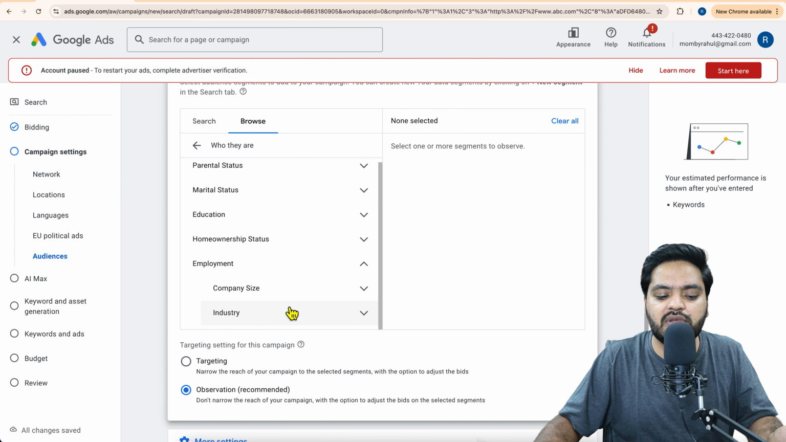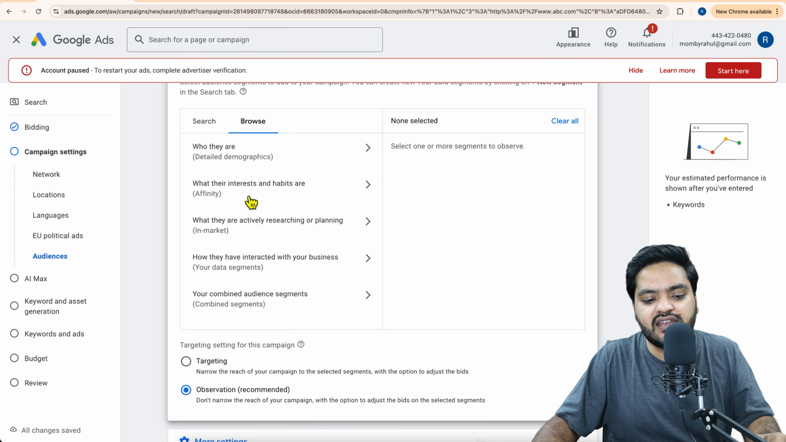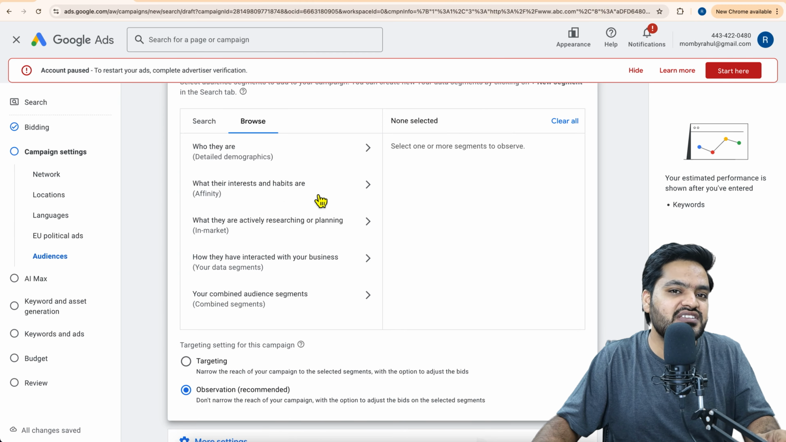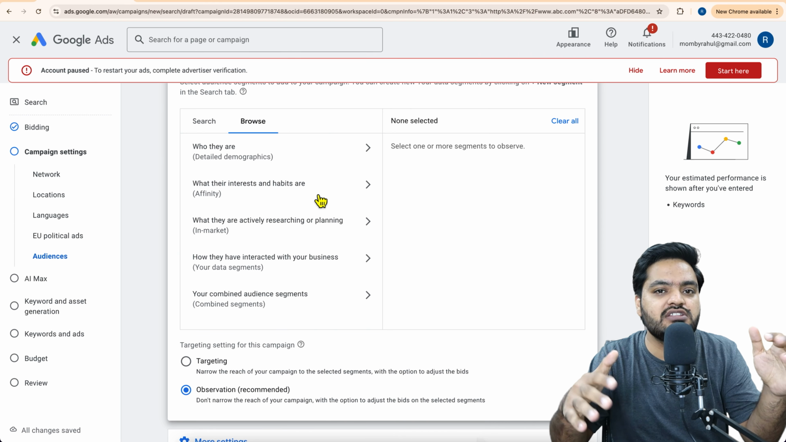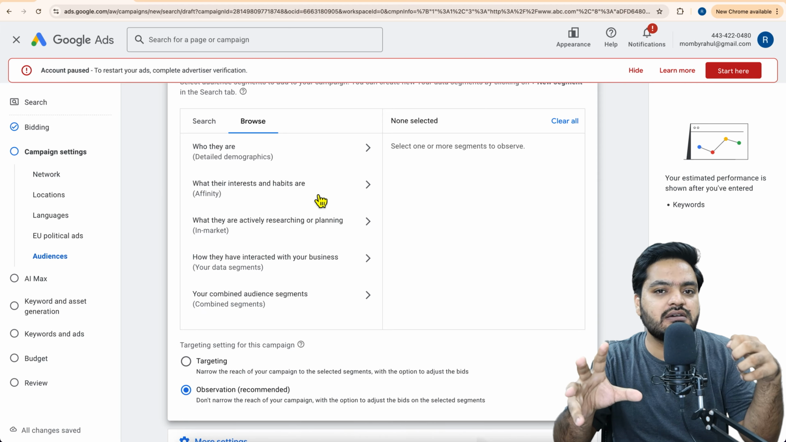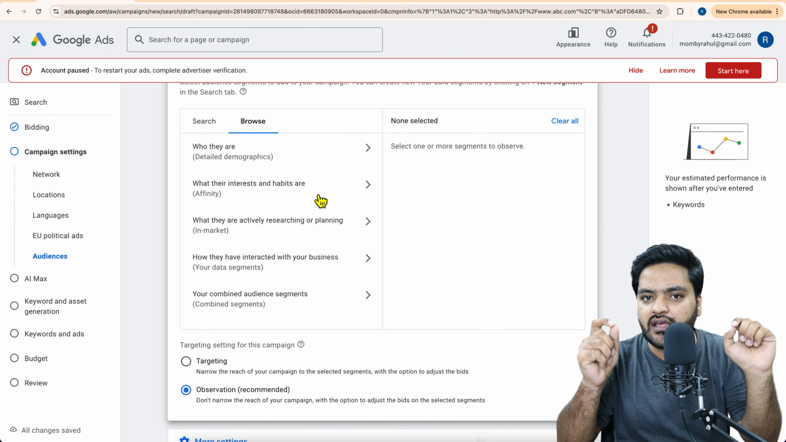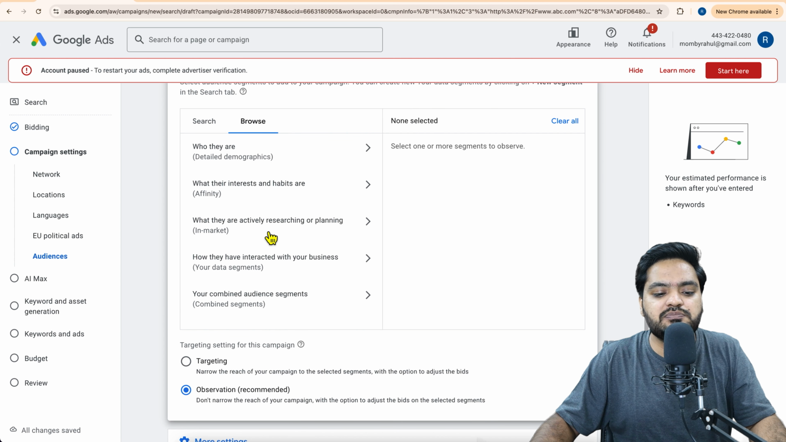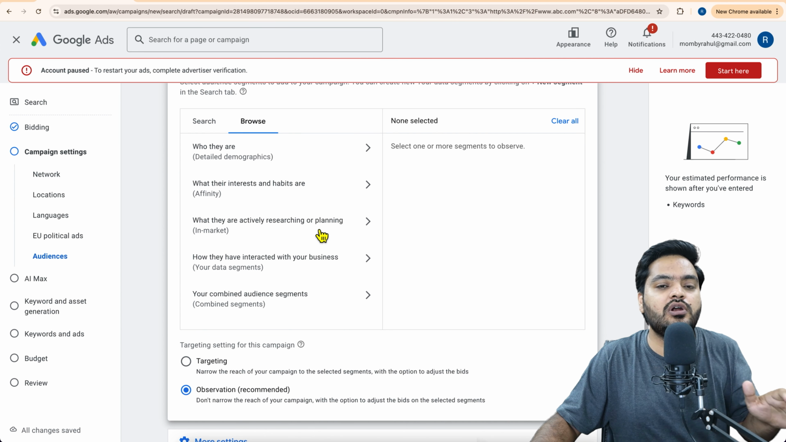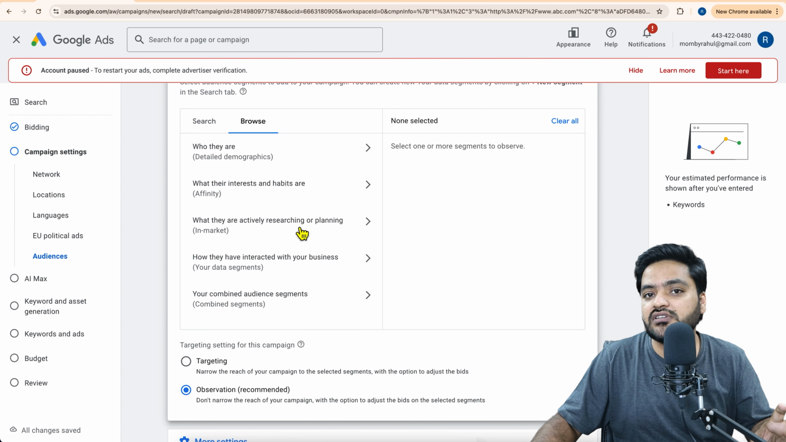And of course you can target based on this option that is called demographic. So first is detailed demographic. The second is what their interests and habits are: affinity. It means affinity audiences are those who are habitual readers of some content, searching for something particular which they frequently consume or search on the internet. That is called affinity. And third is people who are actively searching, researching or planning, meaning current market conditions, what they are searching for right now. So affinity means their higher interest or habit, and in-market is what they are currently actively searching. That is the difference between affinity and in-market.